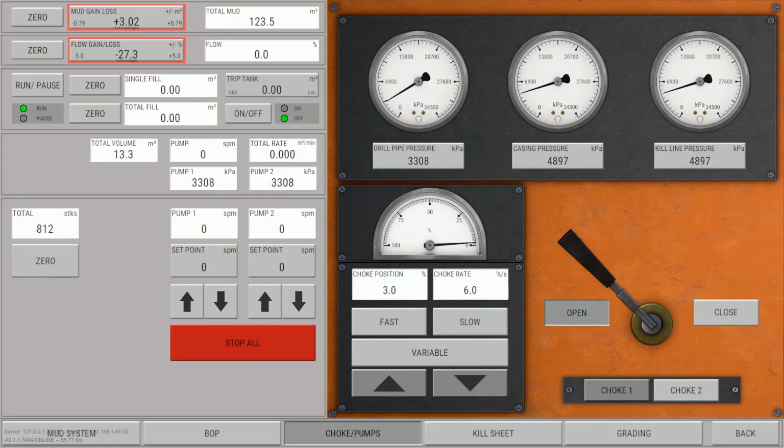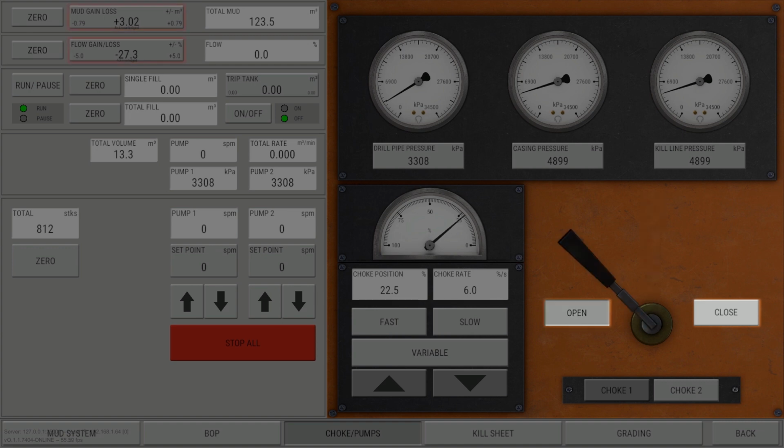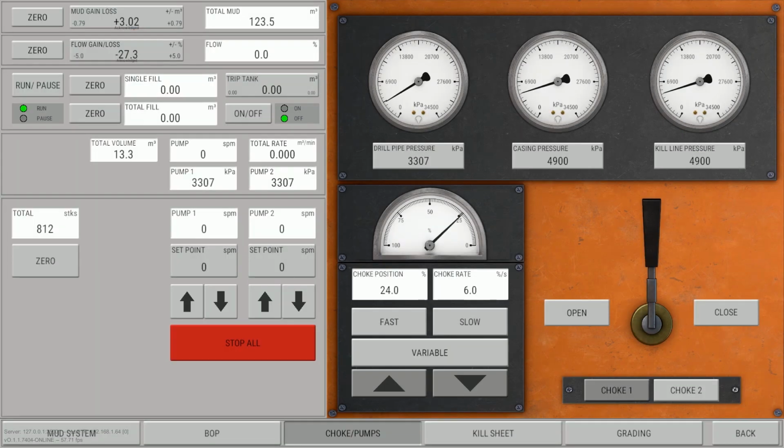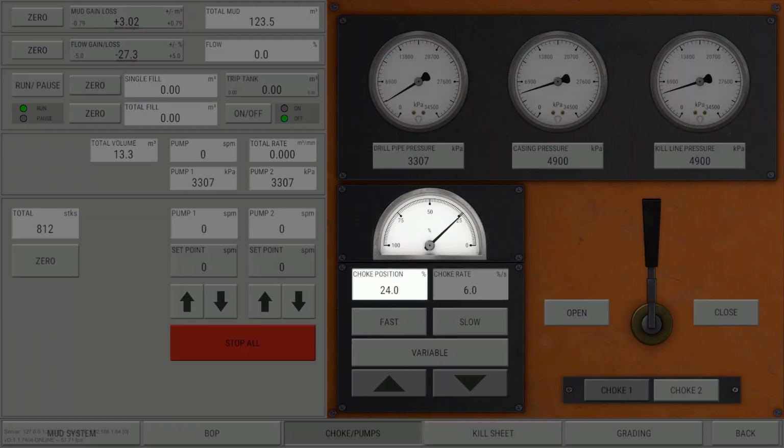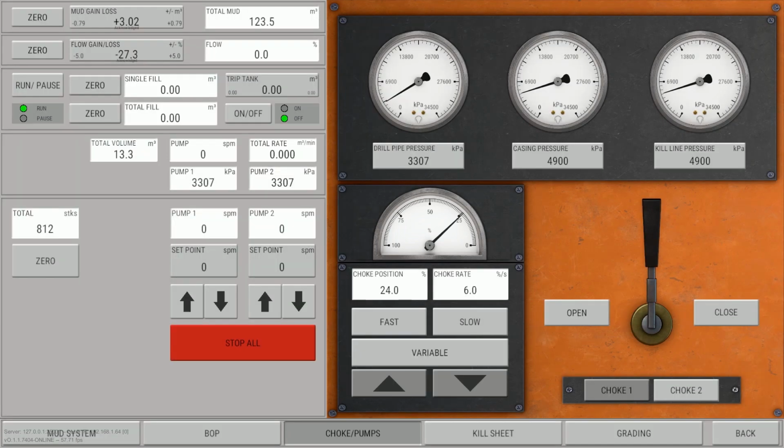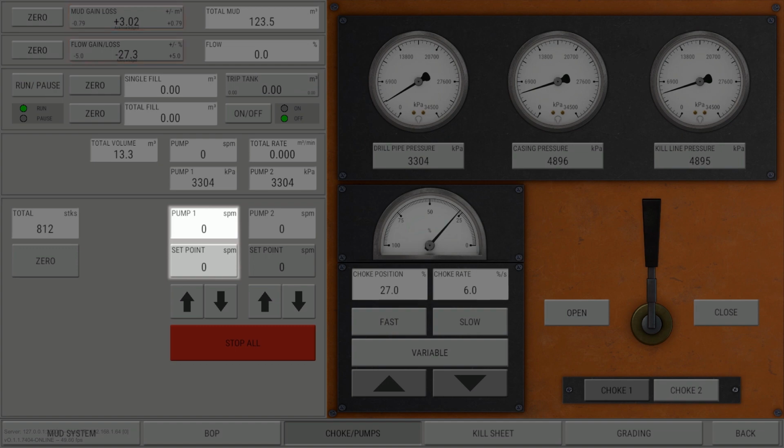I now control choke 1 using the choke lever. Click the open or close buttons to manipulate the choke's position. The choke opening position is configurable. By default, the choke opens at approximately 24%. Increase the pump speed using the pump controls.